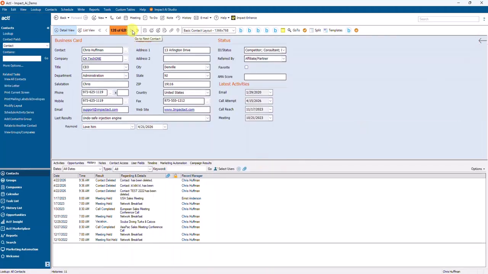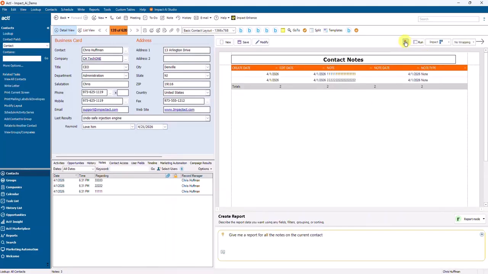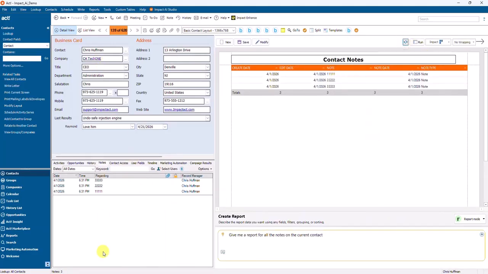So think about how powerful that is. You can use natural language to create a report once, save it, and then reuse it across your contacts with a single click. No complicated report designer. No manual coding, no digging through table relationships. Just plain English, smart context awareness, and fast results. That is what makes Impact AI Studio Report Mode so powerful inside Act.